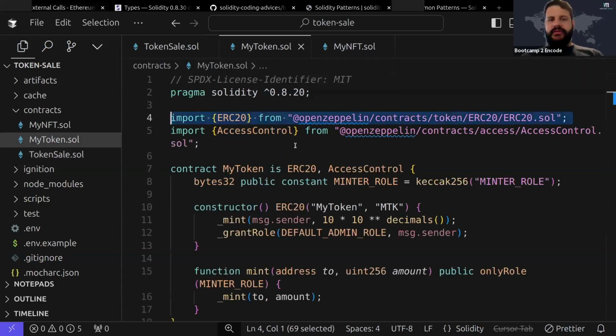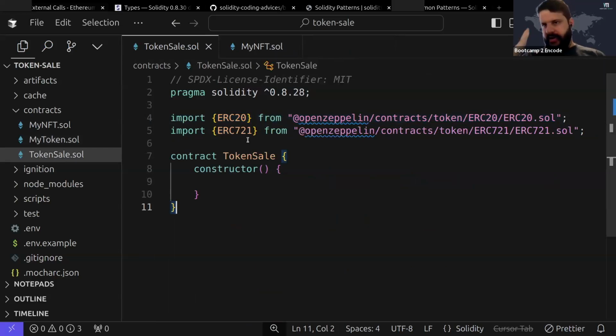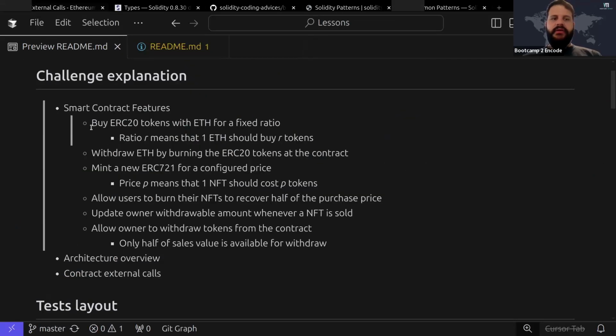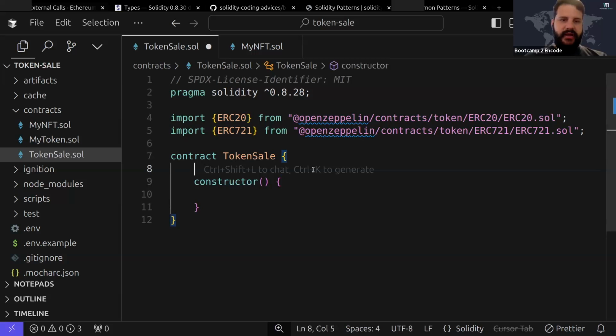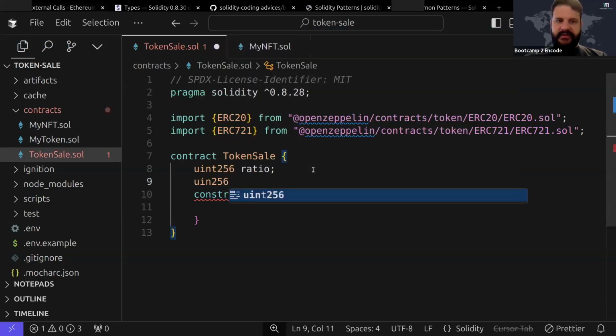So I could go coding my smart contract token sale here off the top of my head, from what we have in the description. We should have a fixed ratio and a fixed price. I could remember from what we saw in those other smart contracts, and I could have a uint256 ratio and a uint256 price.